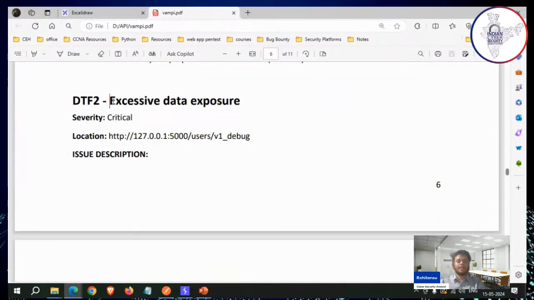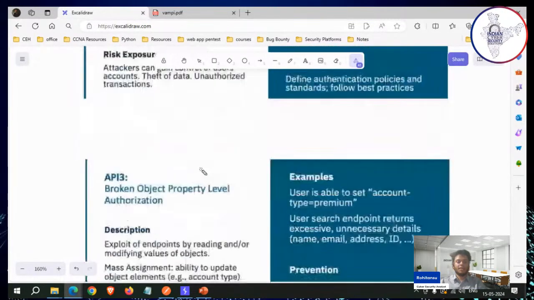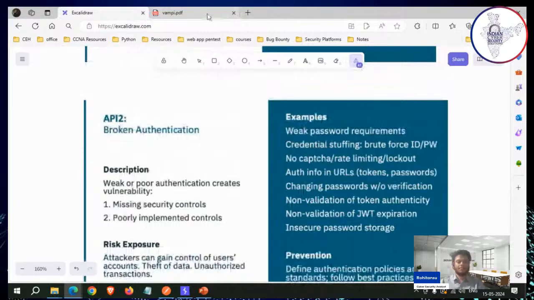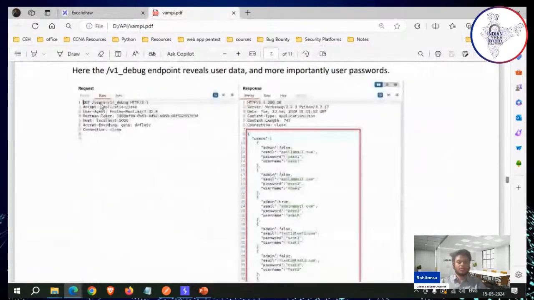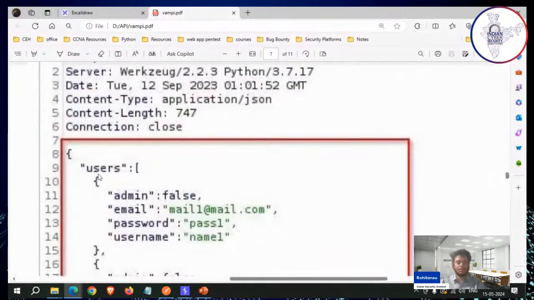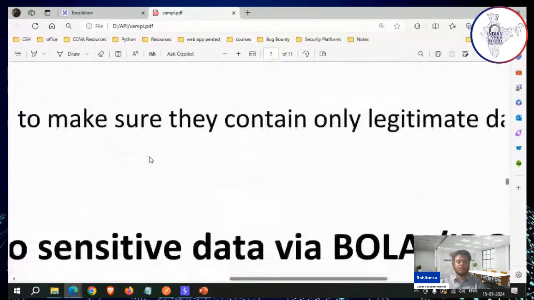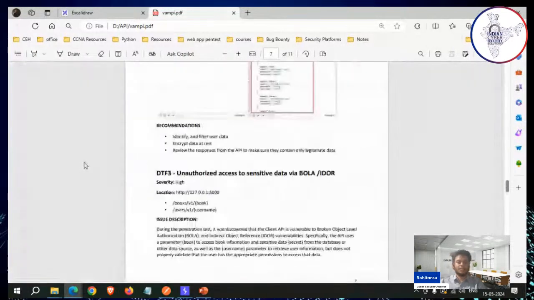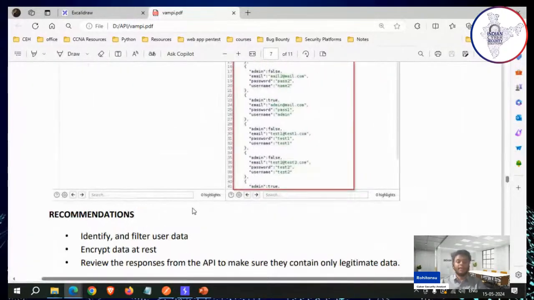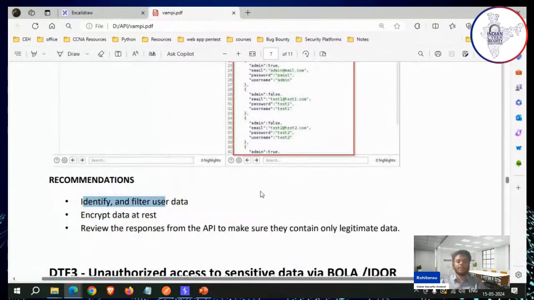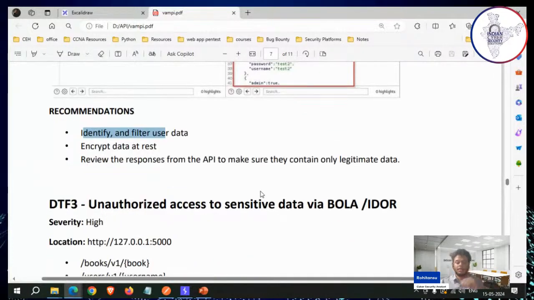Talking about another one, excessive data exposure, that also comes in our web API. So how does it look like? We have some GET method that is used to find the endpoint, that is v1 debug. When we try to intercept that request and send it to Repeater, we get information like this. You can see here that we are getting the user information, admin password and all. So these are the excessive information that we are getting. How do you mitigate this particular vulnerability? You try to identify and filter out the user data. You encrypt the data at rest.